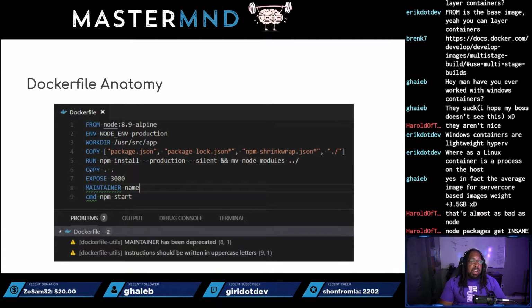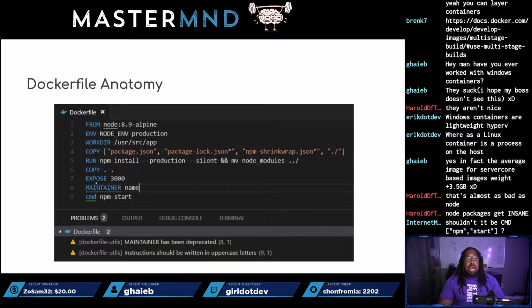You may have a Dockerfile where all these things are not necessary. FROM is the only thing that's necessary. And I think that you have to have either a CMD or an entrypoint. I'm not sure. We will check that tonight. I can't remember if you have to have one or not, but it feels like you should have to have one.